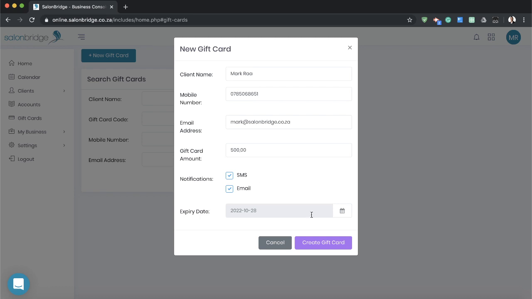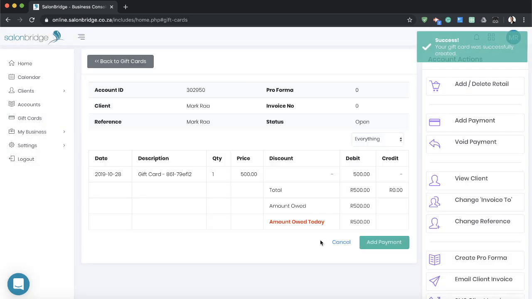If I click on the Create Gift Card button, this will create the voucher for me and take me to the account screen where I now need to pay for this voucher. So if you imagine the customer is sitting right in front of you, wanting to purchase a voucher, you would go through that process that I just followed now.